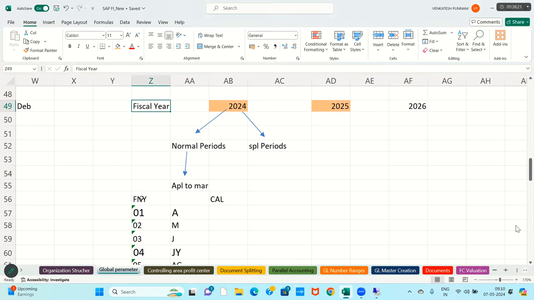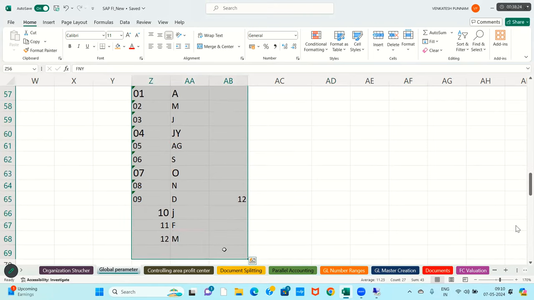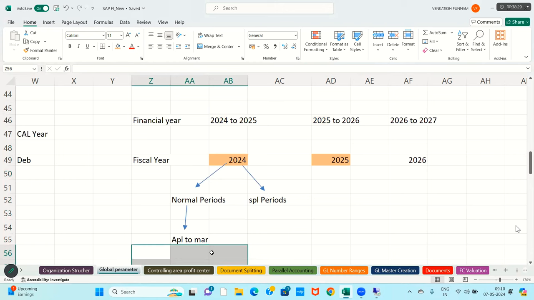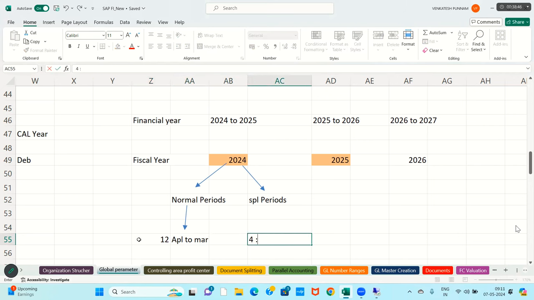So, my dear students, concentrate here. I will tell you one more thing. Basically, everyone, we have 12 normal periods and 4 special periods. Example, April, May, June, July, August.